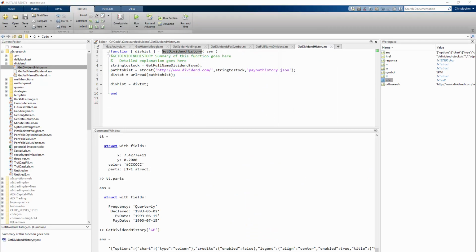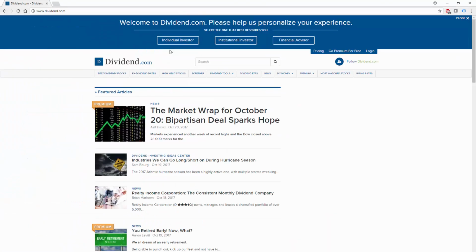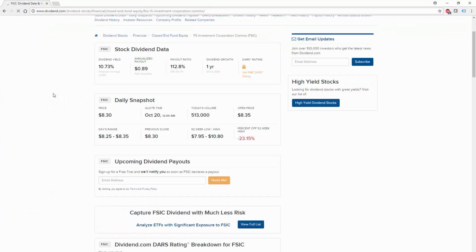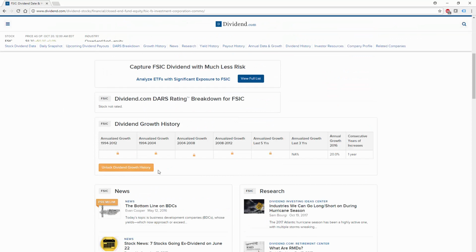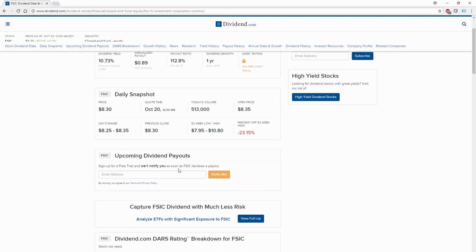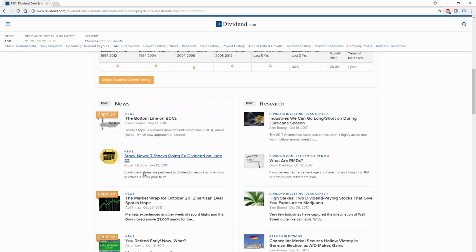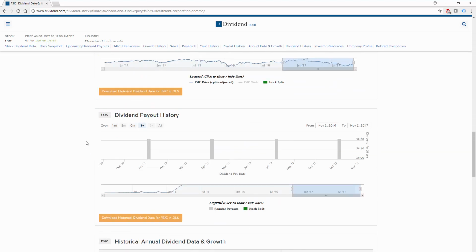So we can go to a website called dividend.com, and that's actually the website we're going to be using to get our data from, completely for free. So we go to FSIC and we can see, we might be able to see it. Dividend payout history.